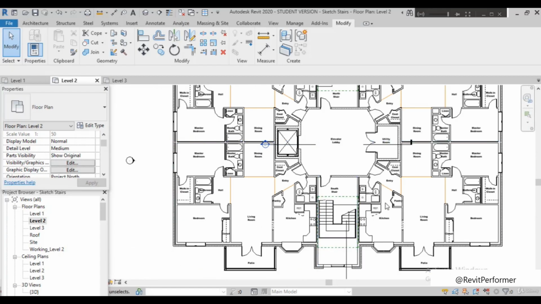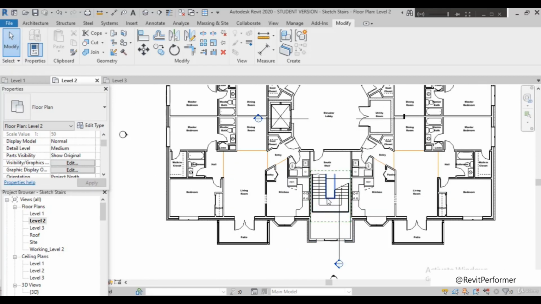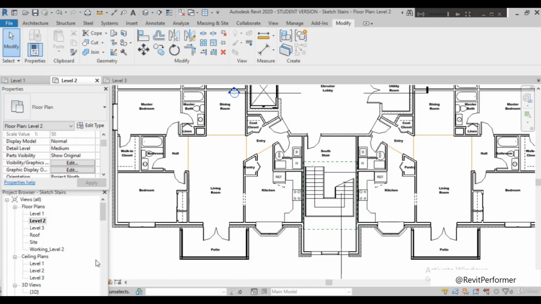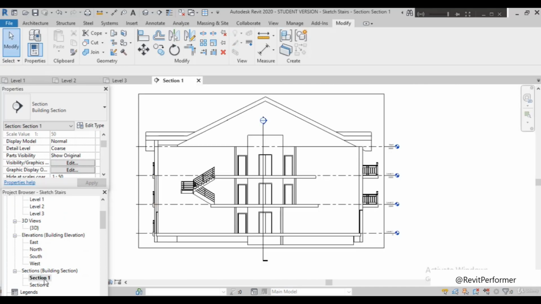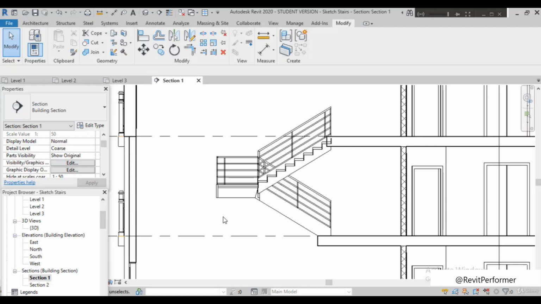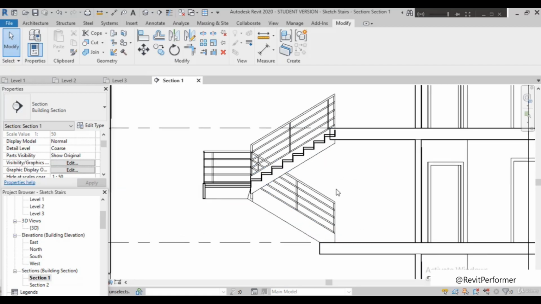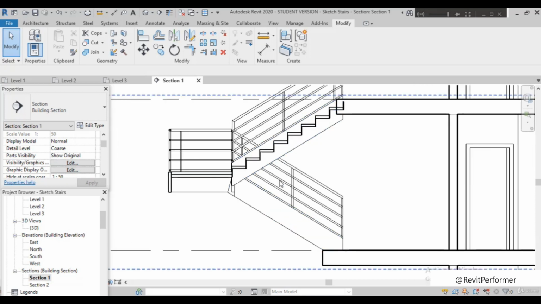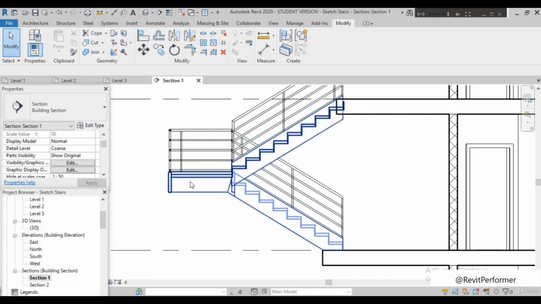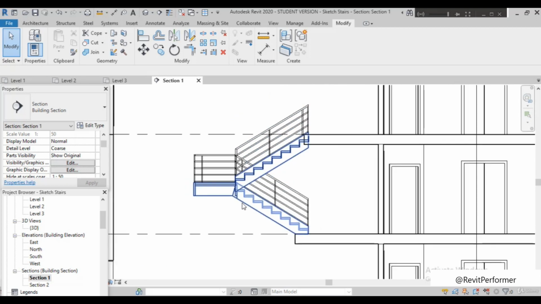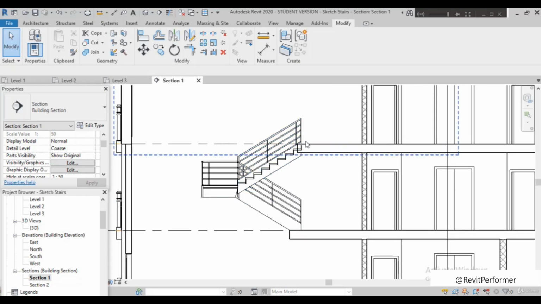Now what you have to do, when you go to this section view here in the project browser, this is one of the section views. You can go to section view 1, then zoom a little bit. Then you find how these stairs from the second to the third floor are created. You can see the railings are also created, and the stairs are very accurately created at this moment.